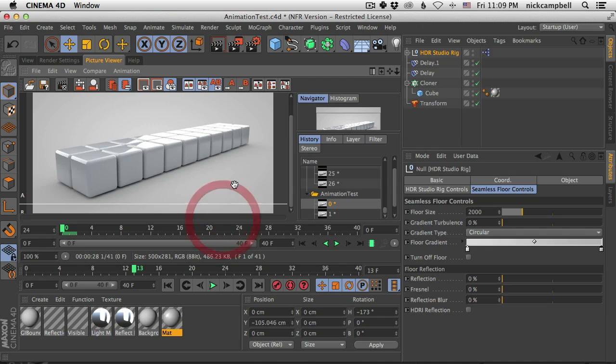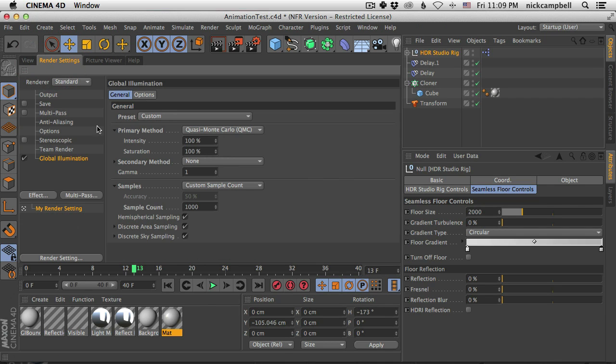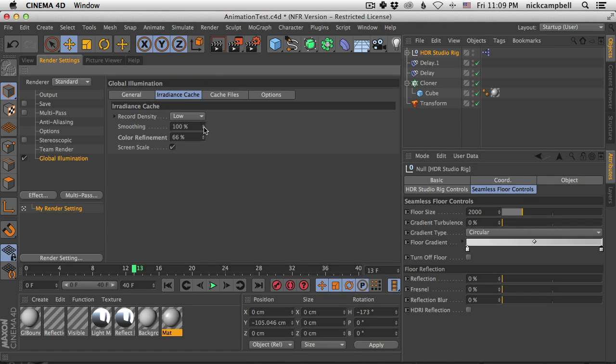So I move to QMC when I can't find what setting in my Irradiance Cache is making it flicker. I can't turn up my sample count enough. I can't turn up my smoothing enough.